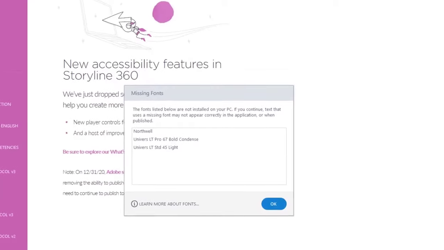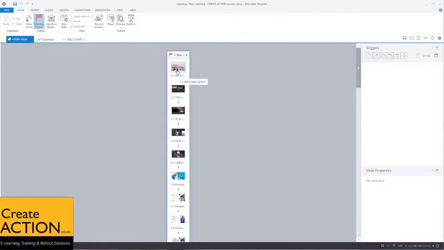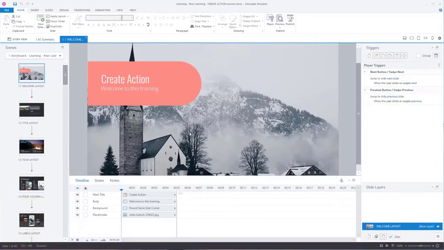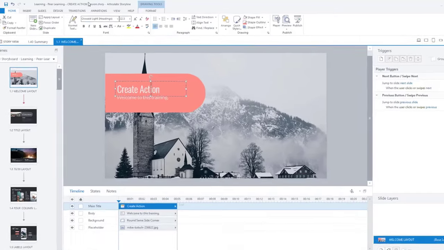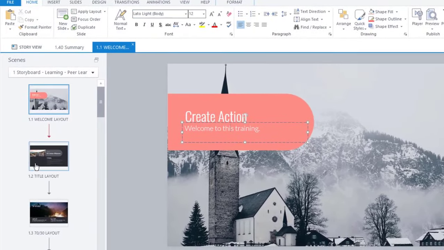First off, the solution to this is actually having the fonts installed on your computer, and I'll create a separate video of how to do that. But what to do with these? Well, first off, press OK. Then let's check out the course to see what the problem is. Now I'll click on one of these and see what we've got. So this one here is Oswald Light. That's absolutely fine. I know I've got that one.